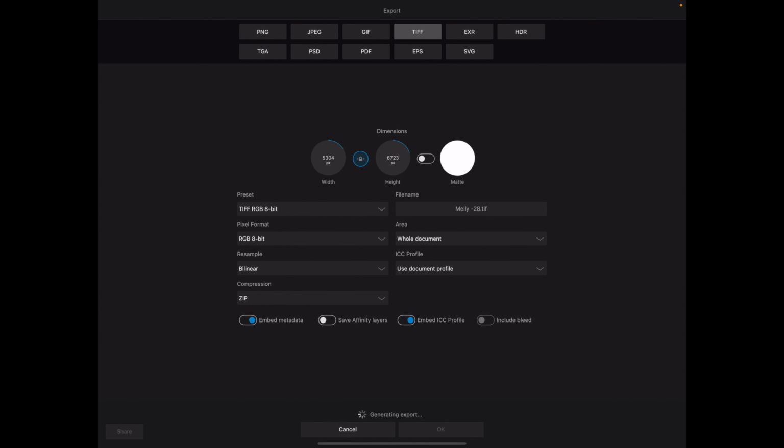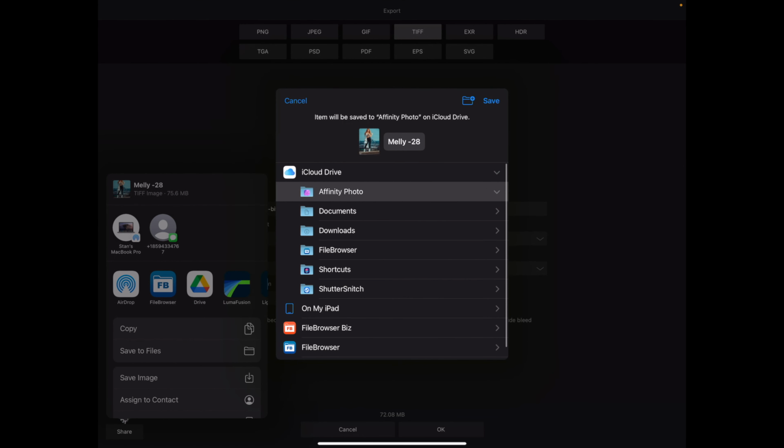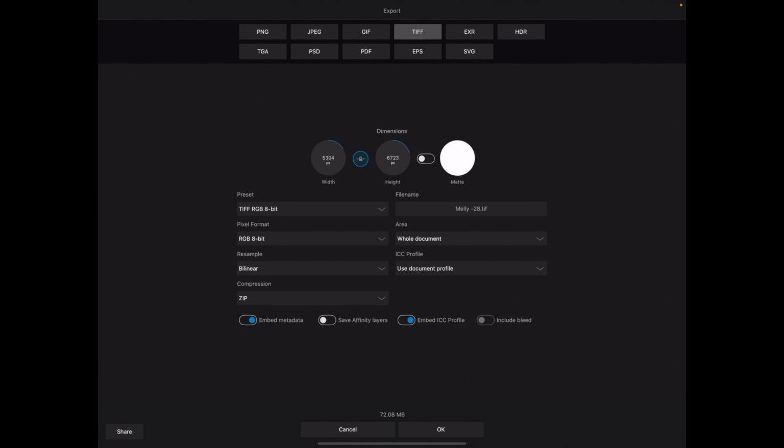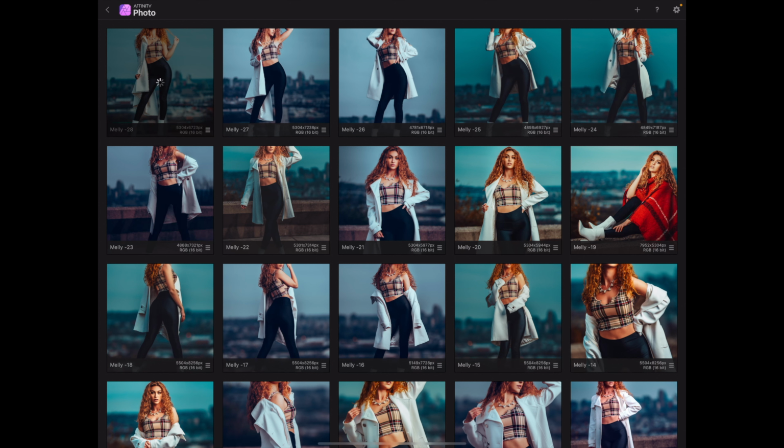Like I said, I always work in 16-bit TIFF, but then I always export out of 8-bit TIFF because this is the final image, and I'm not going to do anything else to this. Go ahead and save it back to the iCloud so I can bring it back in, and from there, I will import it into Lightroom to my external hard drive on my MacBook Pro. And then from there, let me go ahead and let that save.